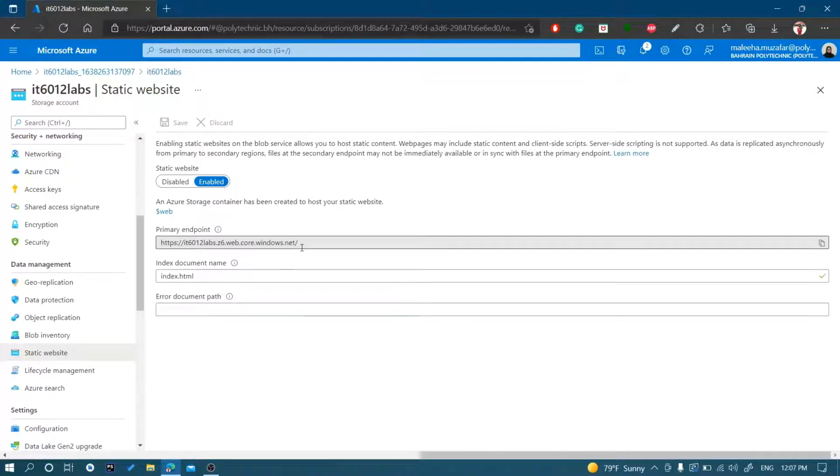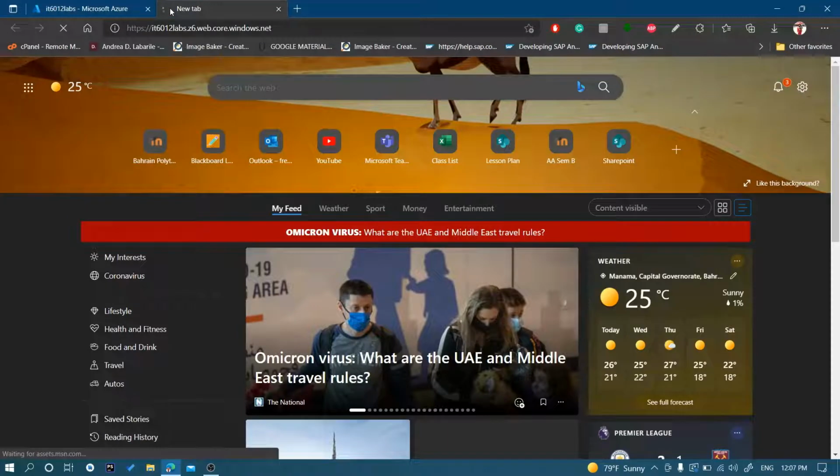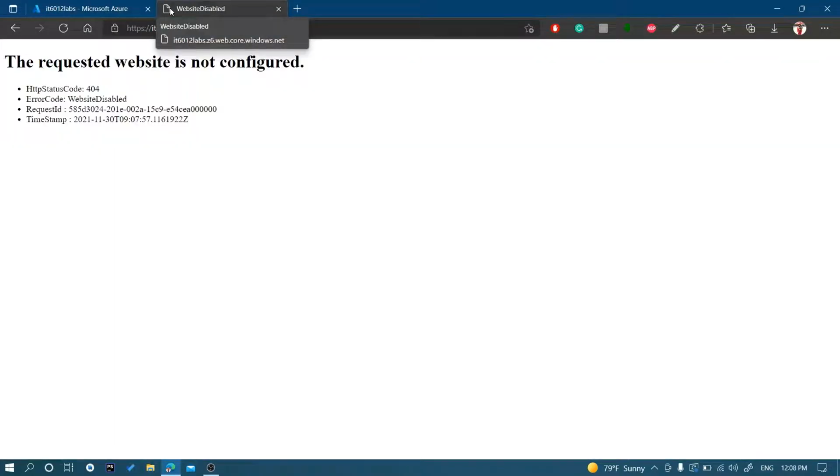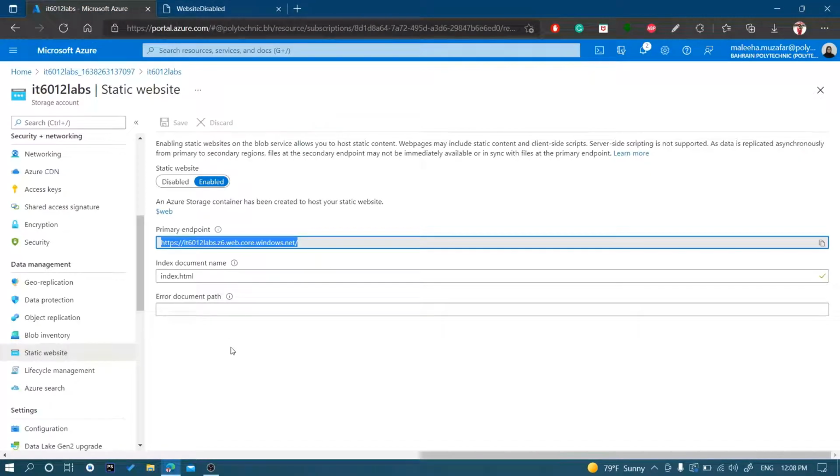So if we go to this URL right now, it shouldn't really show anything because the website is not configured. There is no index.html page that can be displayed, right?